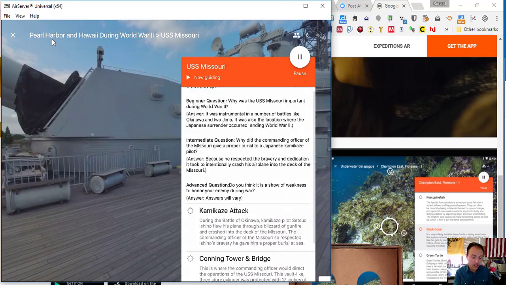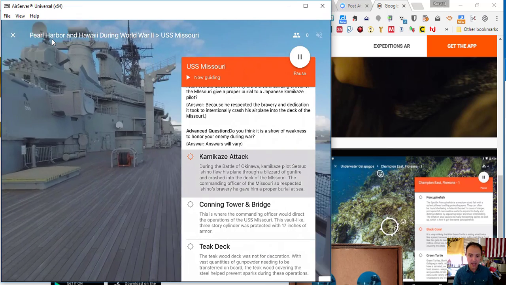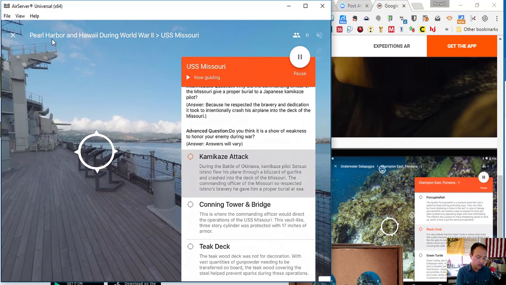Then I could ask these questions to you as a teacher. But if I wanted to focus on a point, I hit kamikaze attack, it brings you right to that, and it shows you this little circle. Now, when you're in the viewer, arrows point where to look.